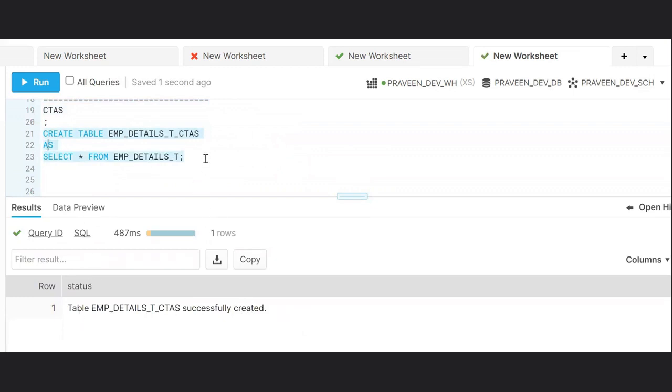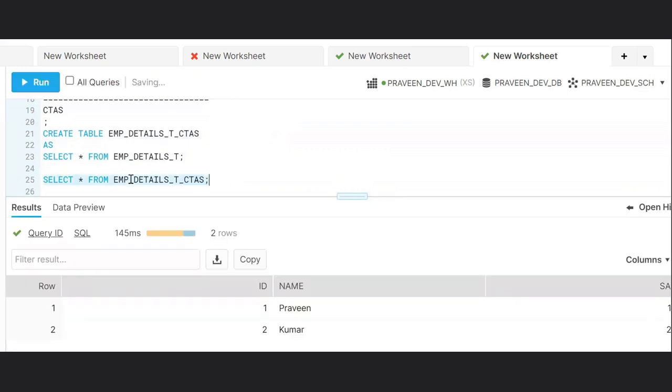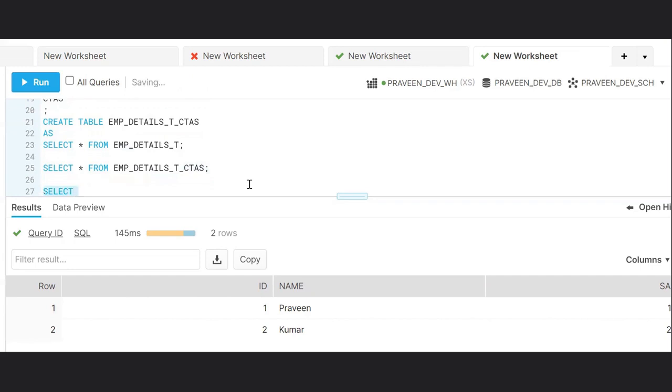Now we'll see whether data is getting populated or not. Select star from the table. I'll check whether data is there, or only our table definition was created. See what happened: definition plus data. Data also got populated. Now we need to check whether constraints are getting populated or not.